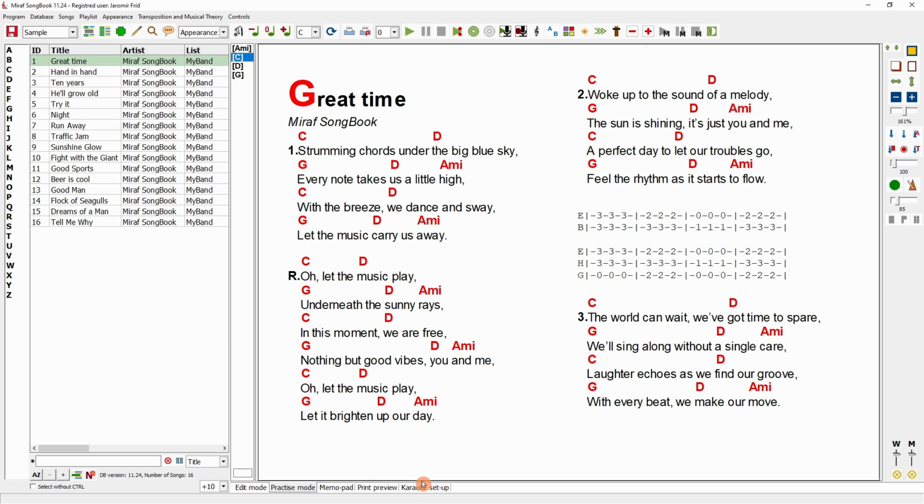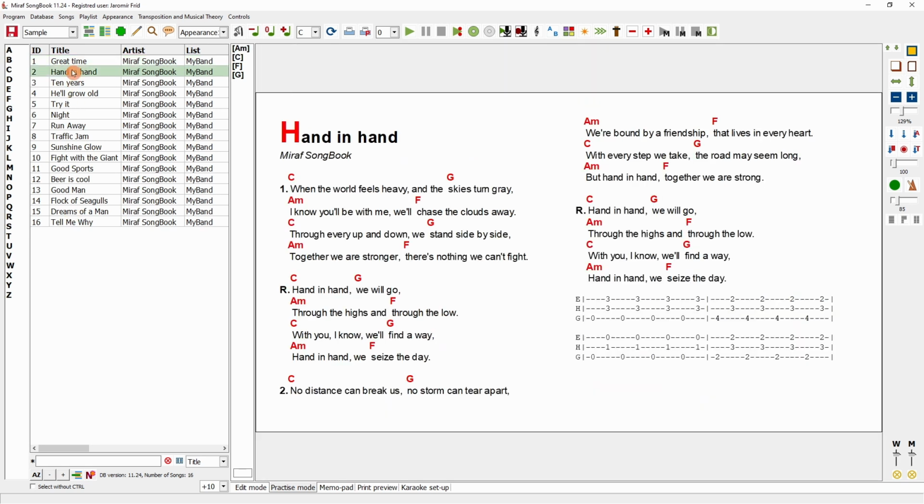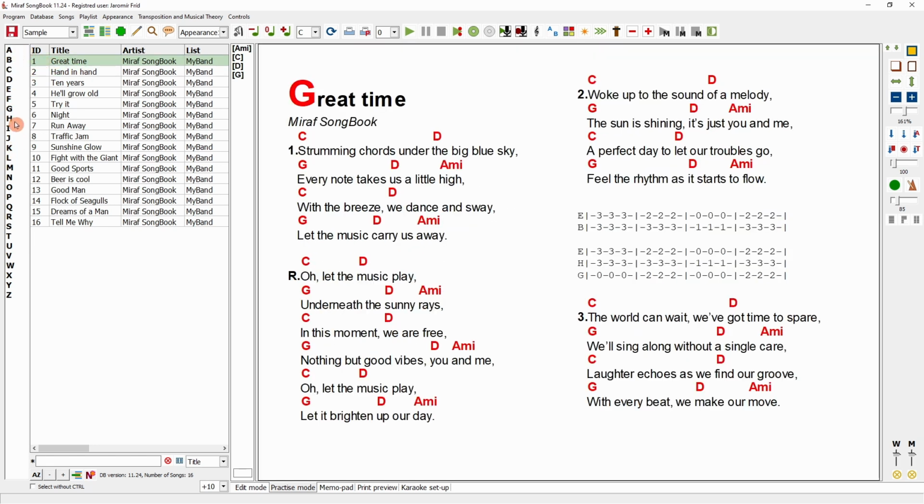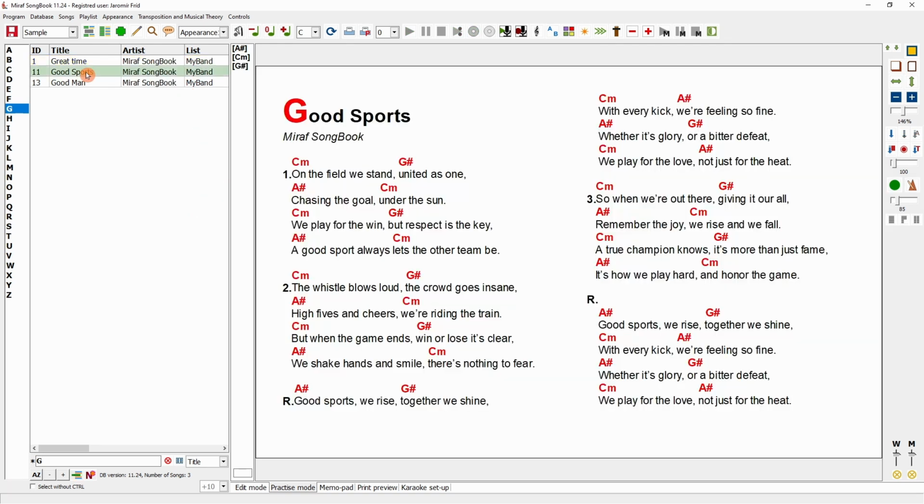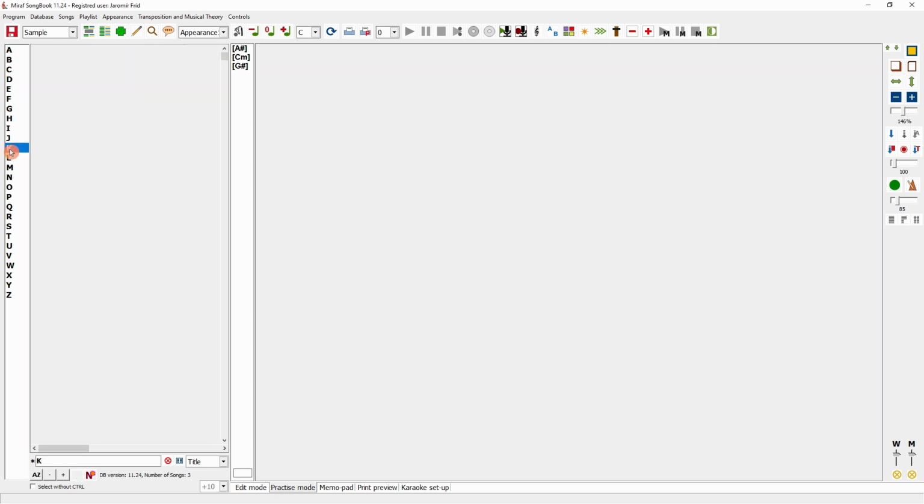Now let's dive into the details. I have a database here with 16 songs, and I can switch between songs individually like this. In this section, if I click on a letter, it will show me all the songs starting with that letter. For instance, if I click on G, I see all the songs that begin with G. You can see that this row is now highlighted in yellow, which means that no song is currently selected. But if I click on any song, you'll notice that the color changes and the song is displayed. This makes it very easy to sort through and select songs from your database.